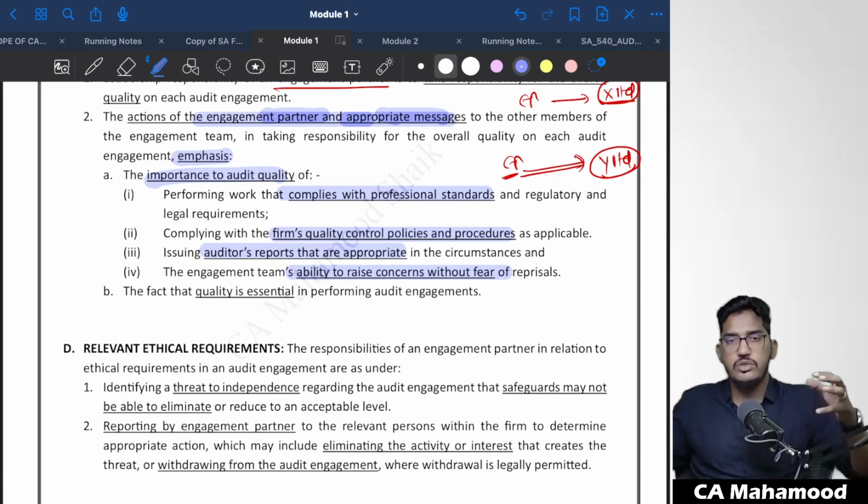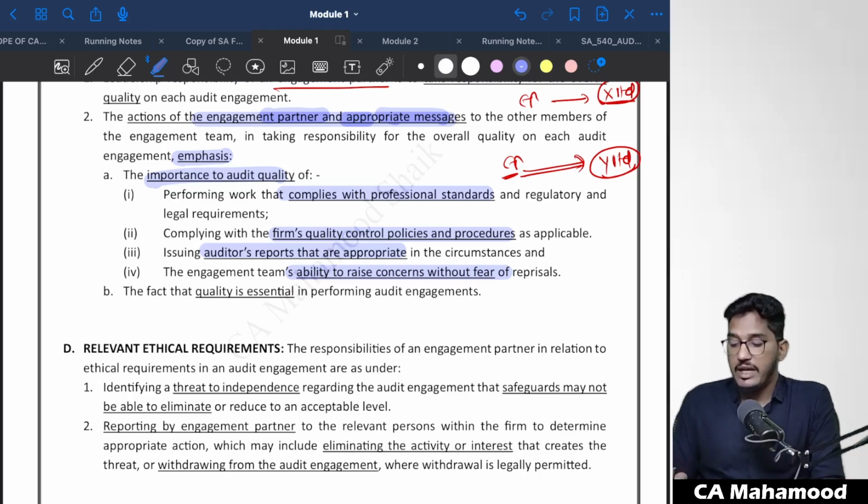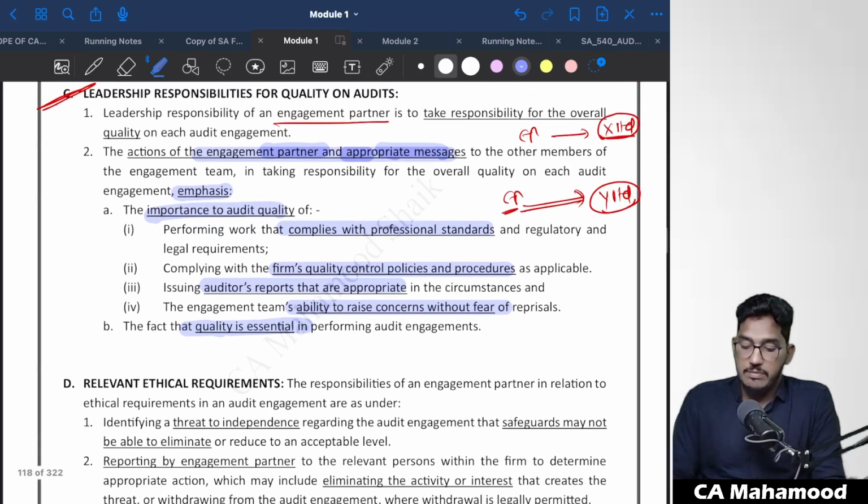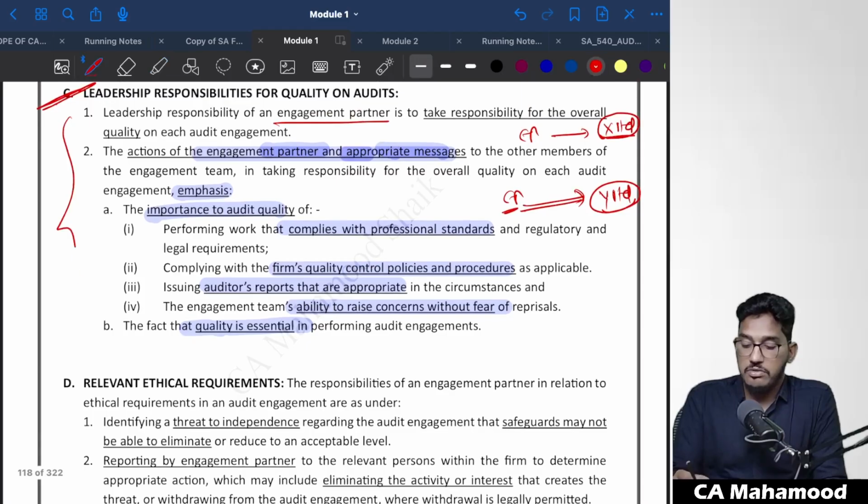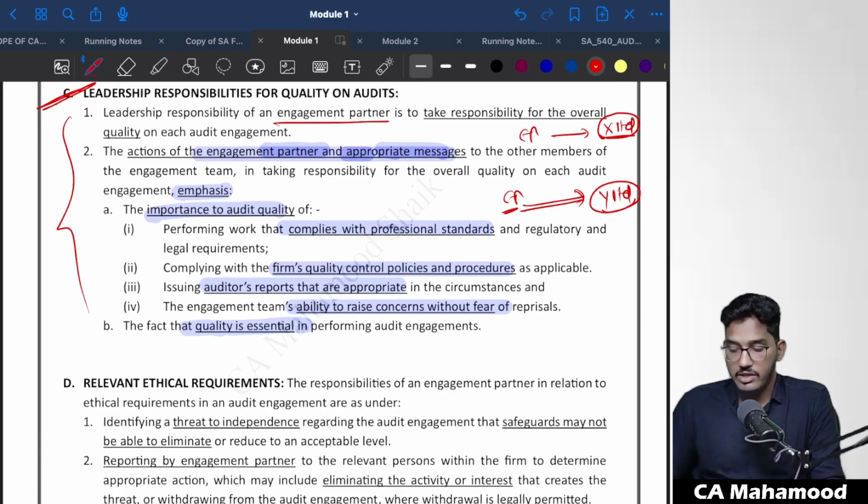Even if they have any doubt, they should be able to happily come to me and share their problem without any fear. Such a favorable environment also you have to create being a leader. And also you have to highlight that quality is essential in performing audit engagements. So the summary of this is, being an engagement partner, you should take the leadership responsibility for maintaining quality.